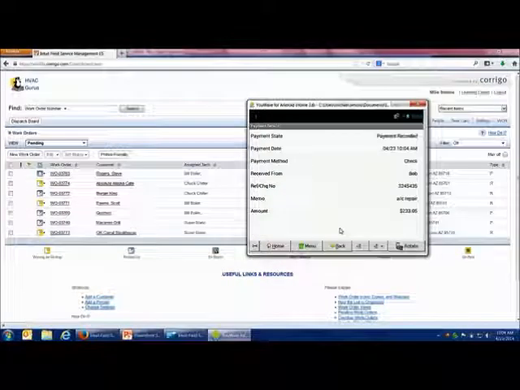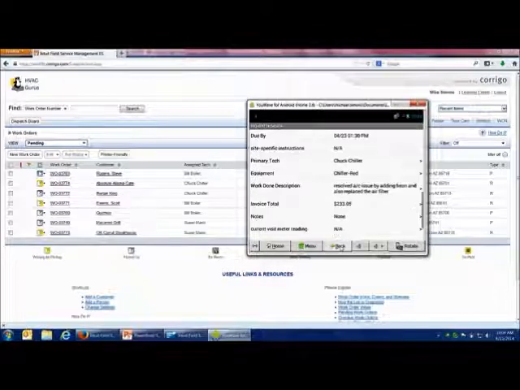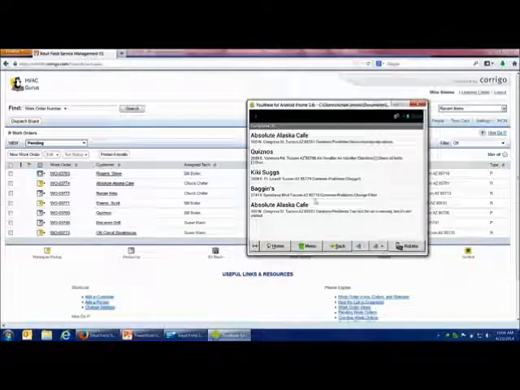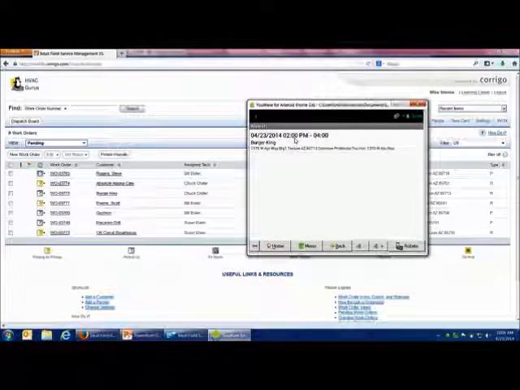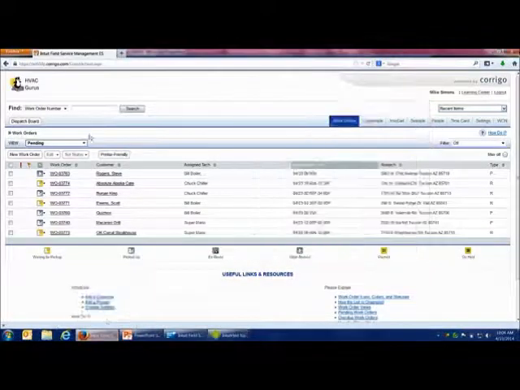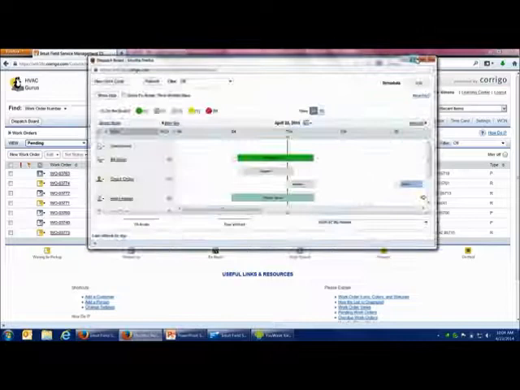Okay, I get an on-screen receipt. I can email that receipt to my customer and let them print it out themselves. Go back to my appointment list here so I can see my next appointment is at Burger King for later today. Back on the dispatch board, we can see the work order has turned gray because it's been completed.